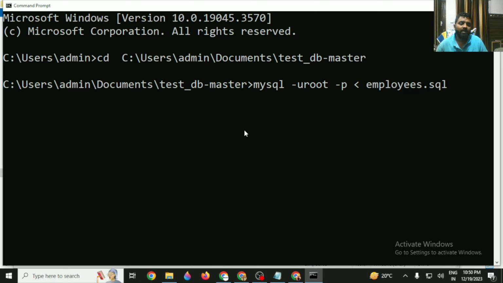Because we are running this employees.sql file as the root user, it will ask for a password prompt. We have to give the password here, whatever password you have set for the MySQL database root user. I have just provided the password. It is a 4-digit password, so I have provided it.